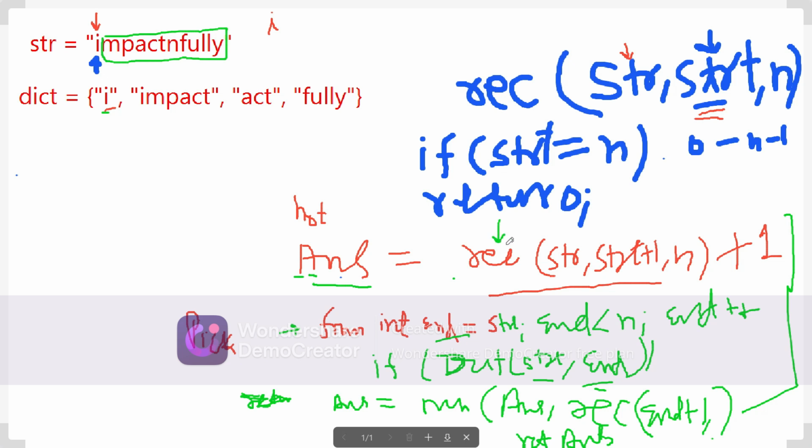So for that reason, we will make an array. Basically, we will do the memoization. We will make an array of size n of integer type. You know that here we are dealing with the start point. Every start point we are finding what the answer would be. So we can store dp for any index. We can store the subproblem solution: dp[start] equal to whatever answer comes.